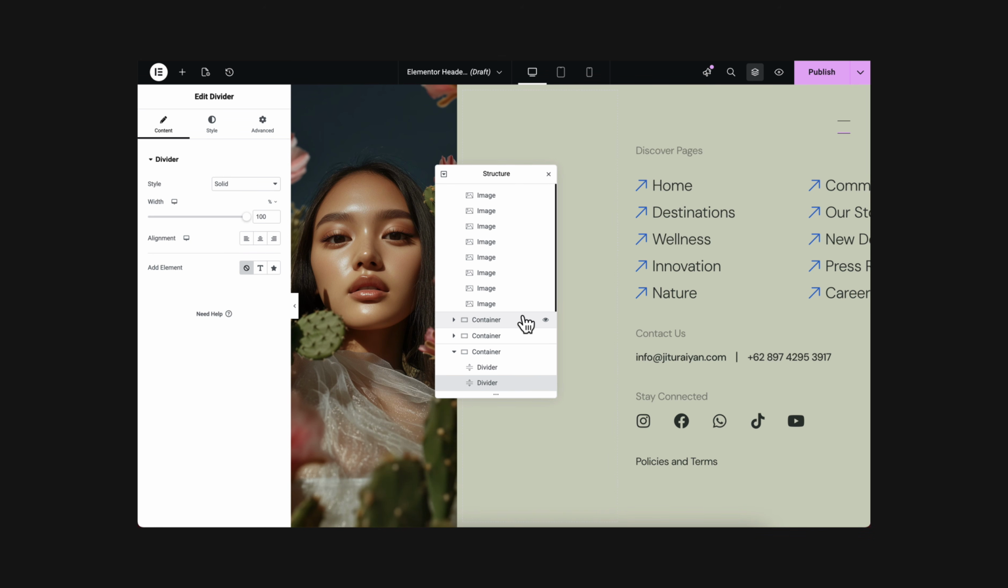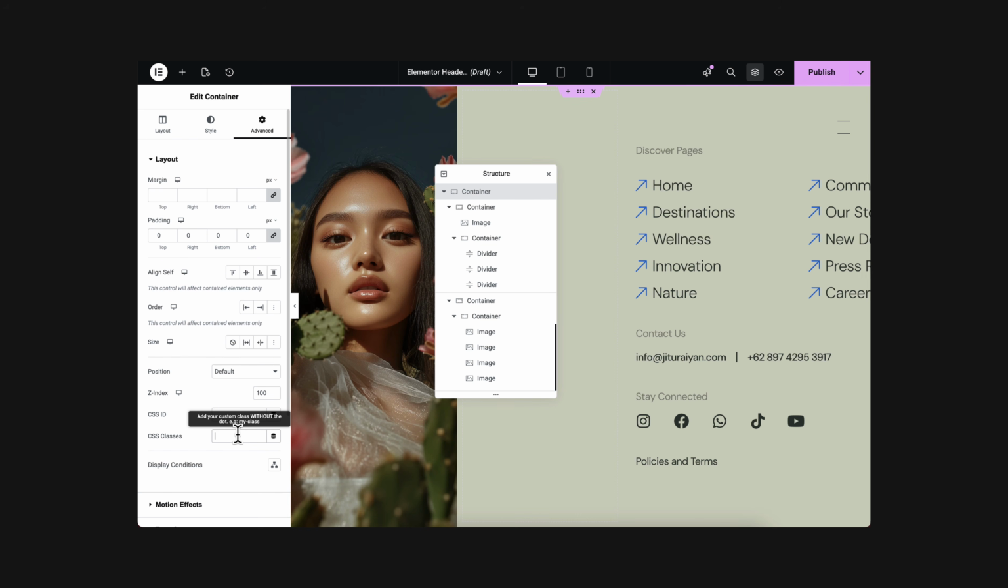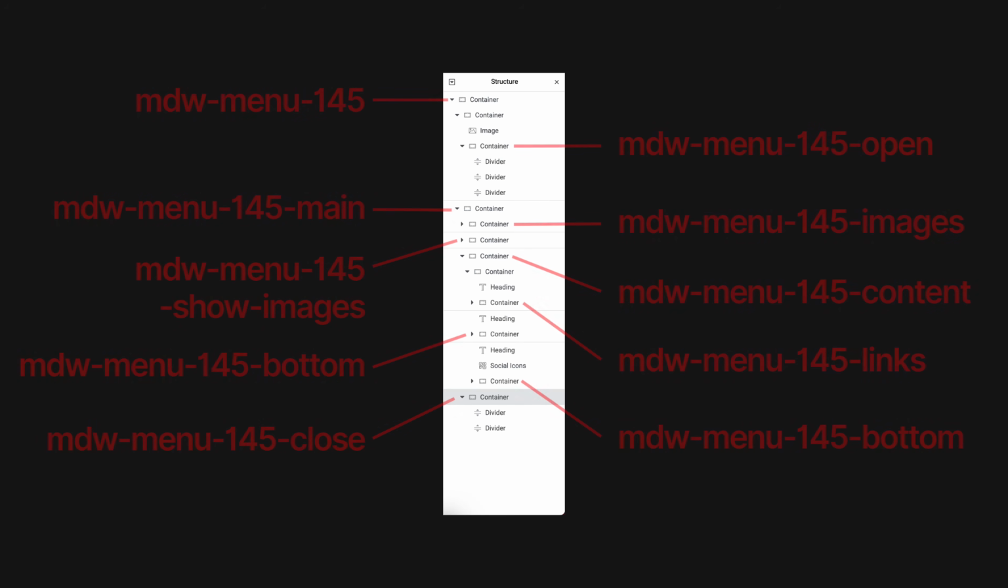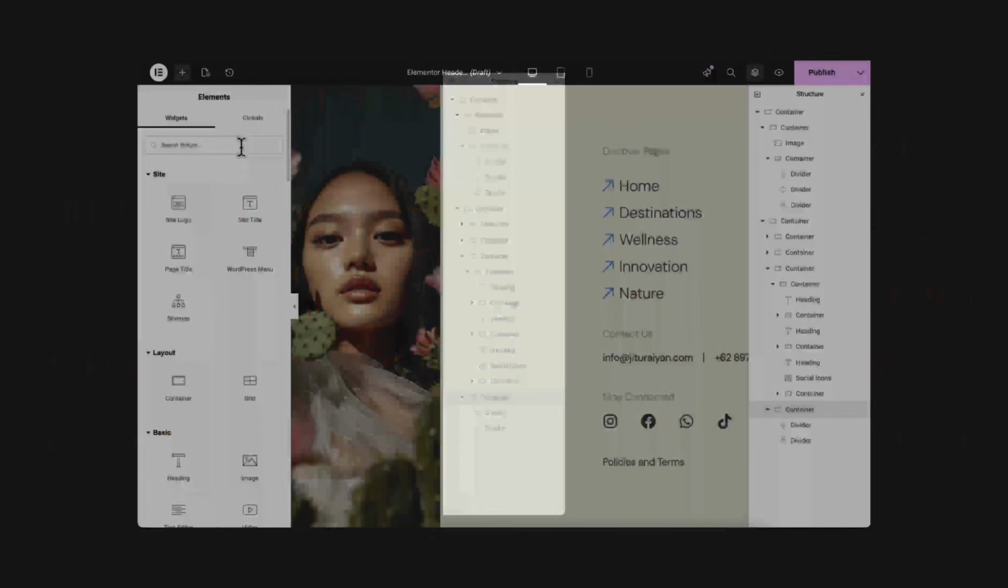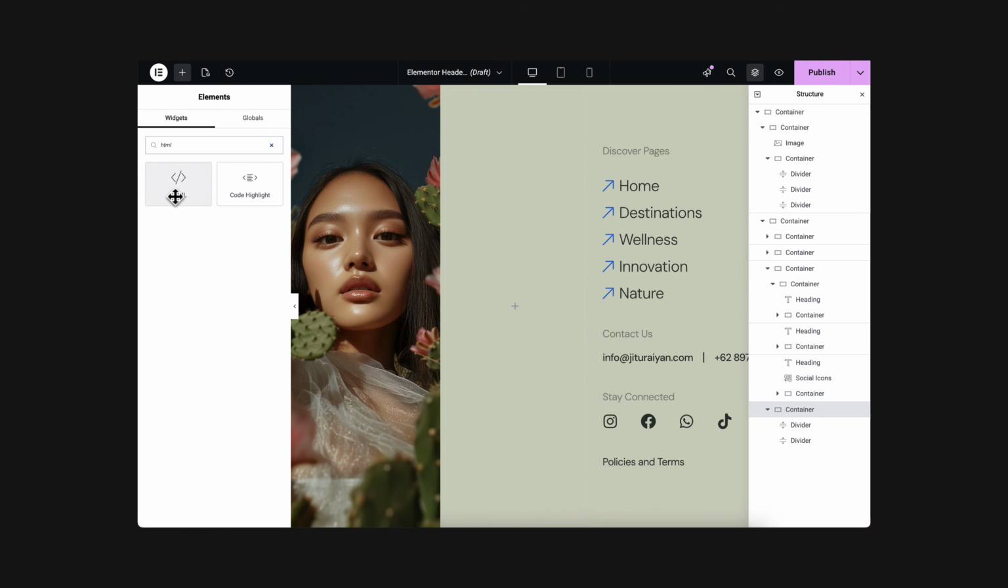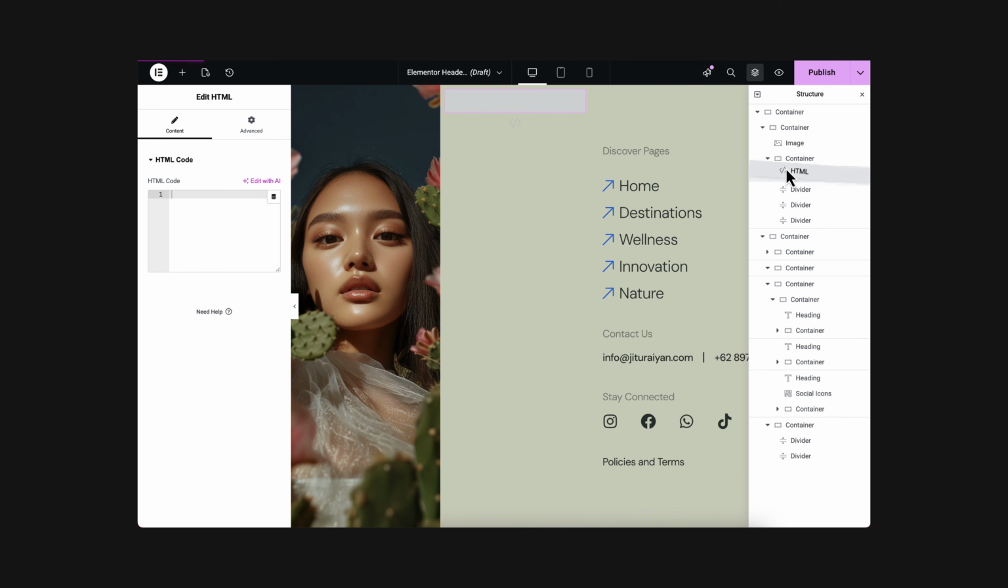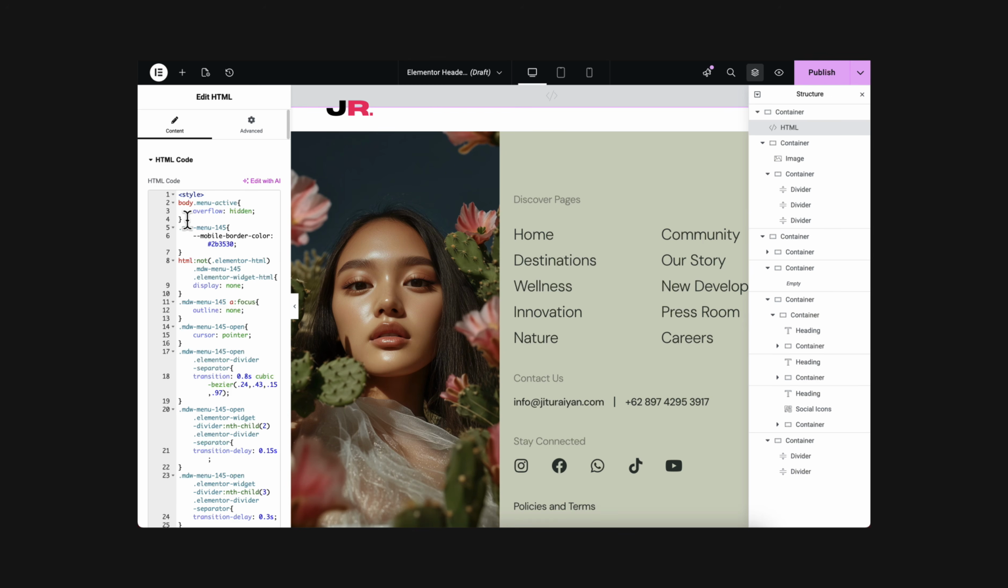And before adding the custom code, first of all, we need to add some classes. So with this topmost container, let's add the class mdw-menu-145 and some other classes with these following elements. Let's search for an HTML widget and drag it to the very top at this position and paste this code snippet. I'll give all the code snippets on my website and also give the website link in my description. So from here, you just need to copy and paste that.